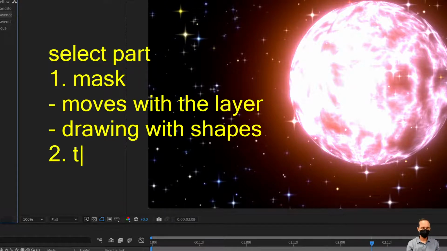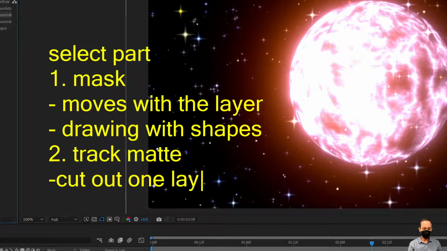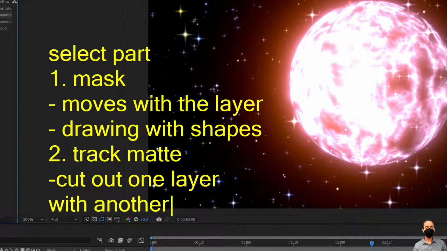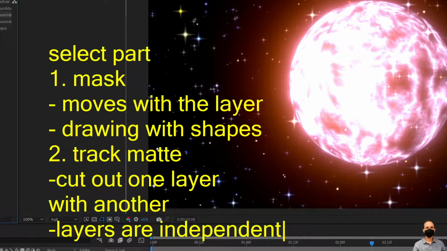A track matte is when you cut out one layer with another. And so a track matte requires two separate layers, and as such they can move or do anything. We'll just say layers are independent. There's more to it than that, but this is the top level idea, right? And both of these are going to give us, we have a bunch of something, and we need to narrow it down. We don't want all of this, we just want part of it.